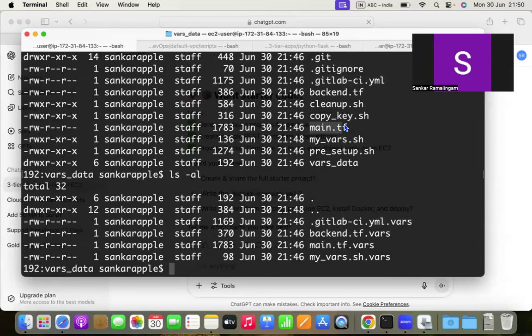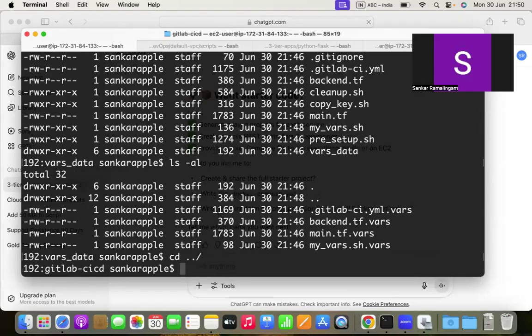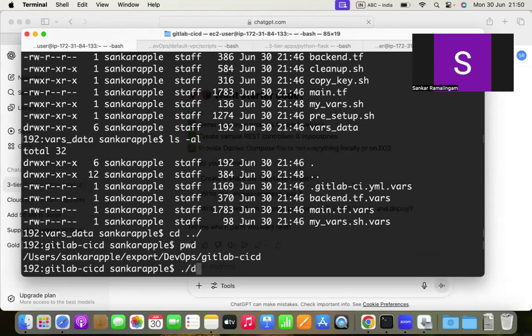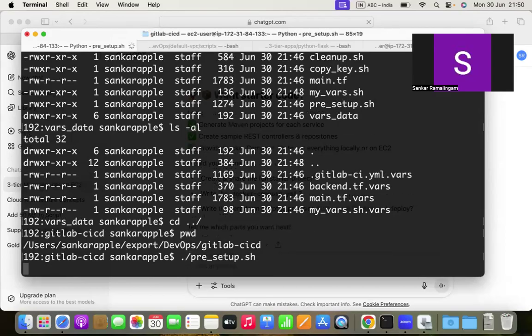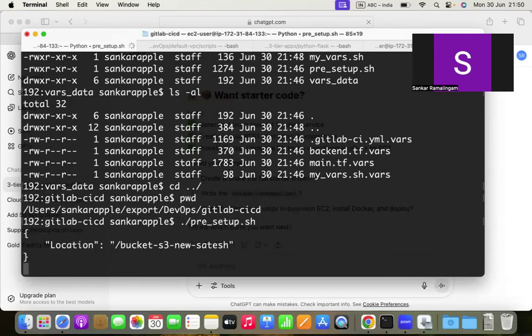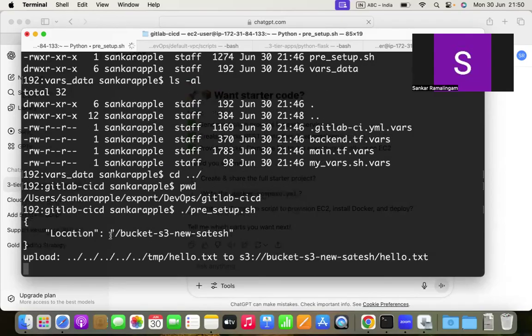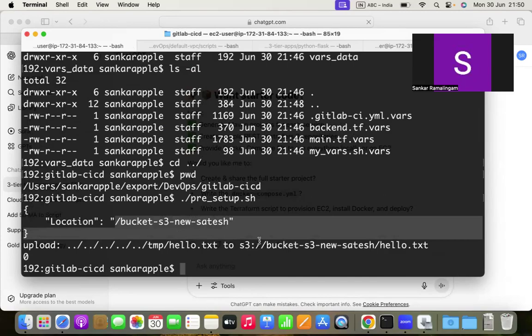So what I'll do is I'll just run the resetup.sh. I'll have to go back to the older directory. Just run resetup.sh. This will take care of creating a new bucket and updating the DynamoDB table also.